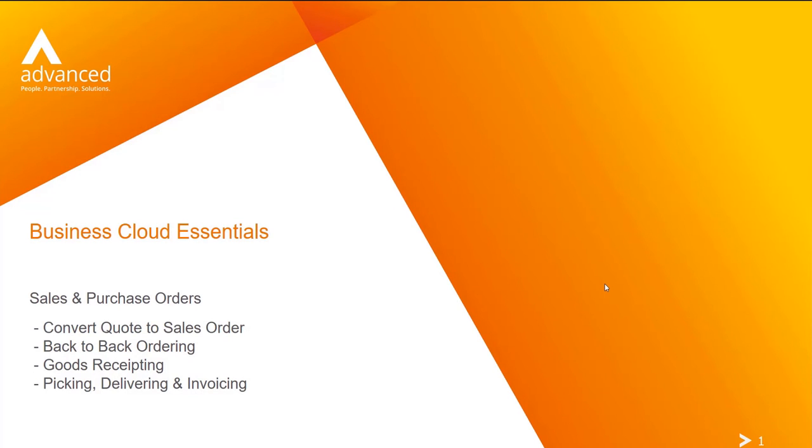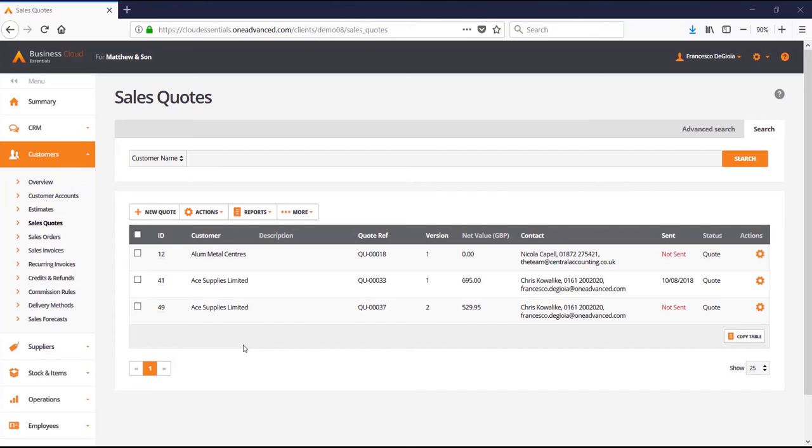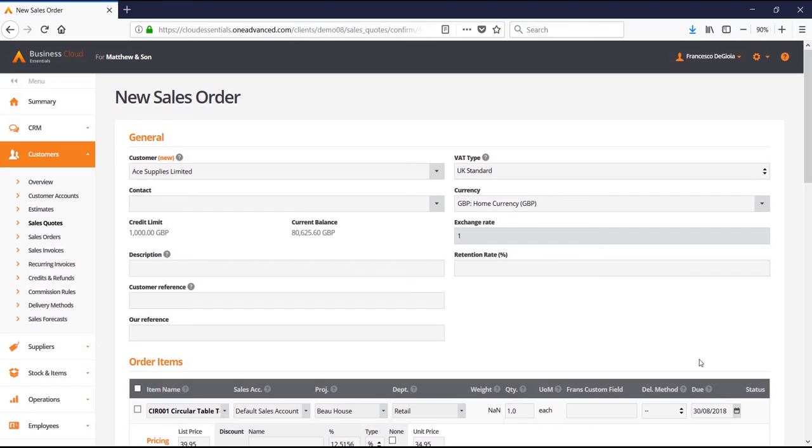Today we'll be looking at sales and purchase orders. New sales orders can be generated by clicking sales orders on the left. Alternatively, if you want to convert an existing quote into a sales order, simply click on the cog and confirm as order. This will pull the information from the sales quote into the sales order.